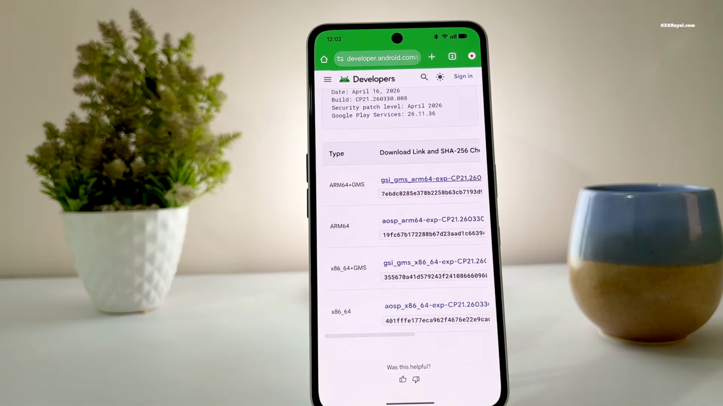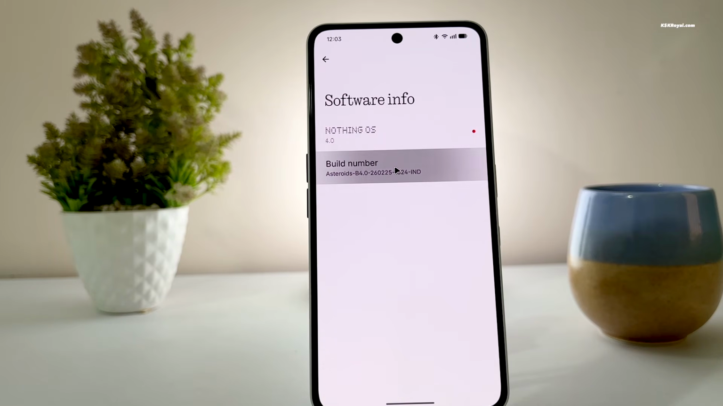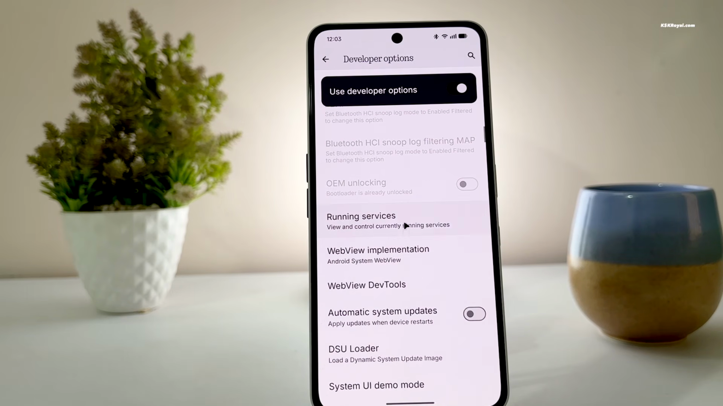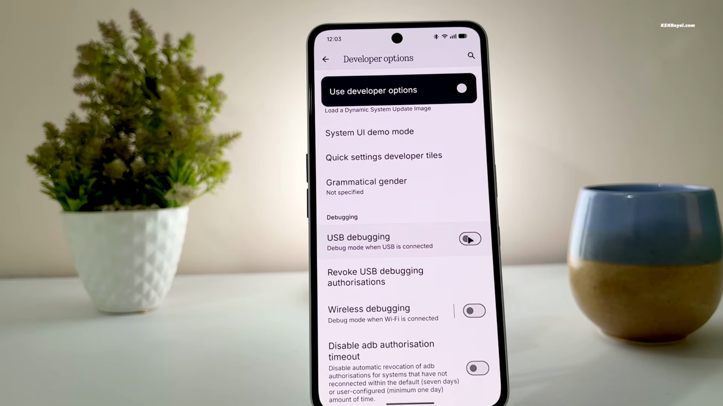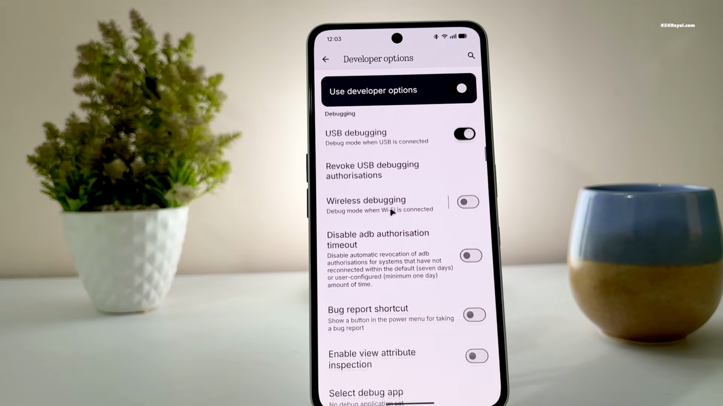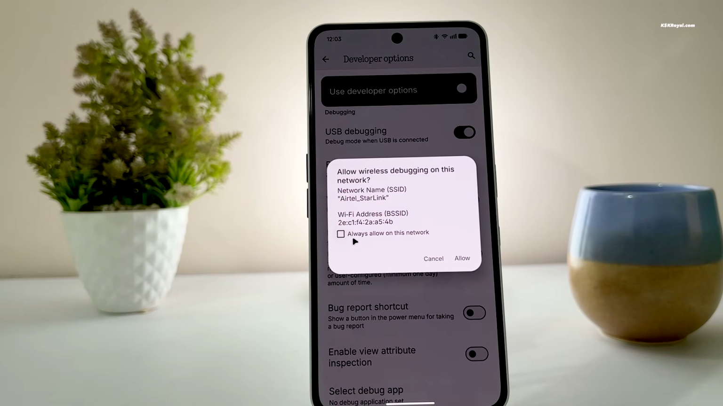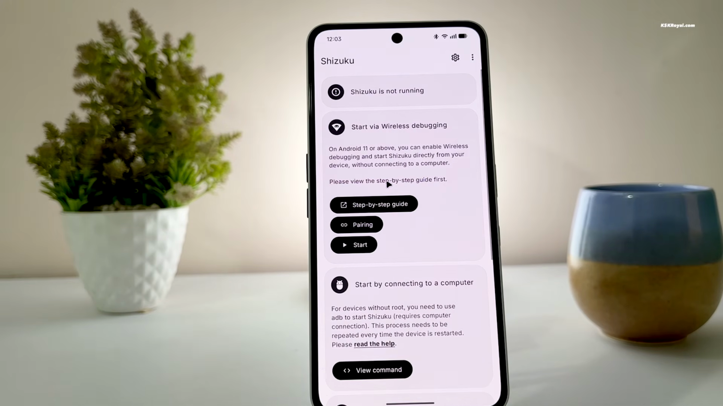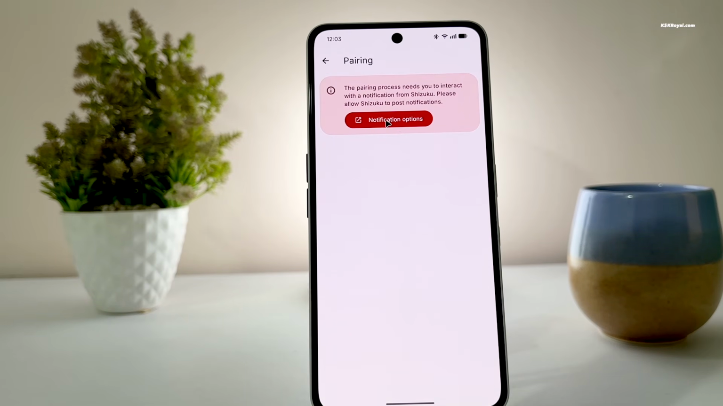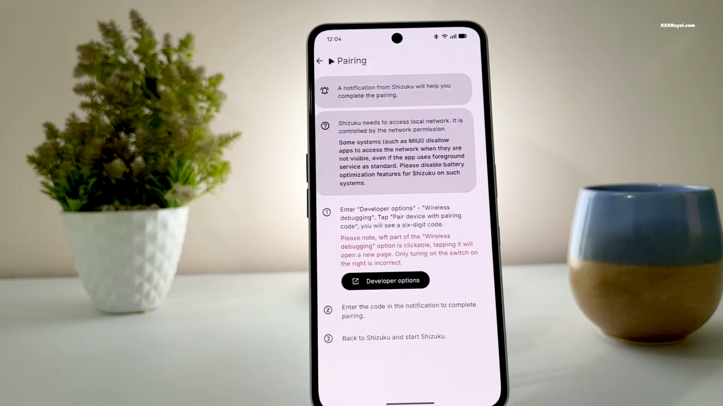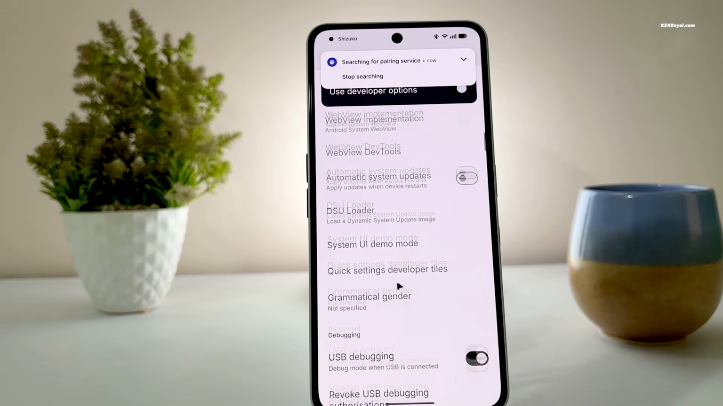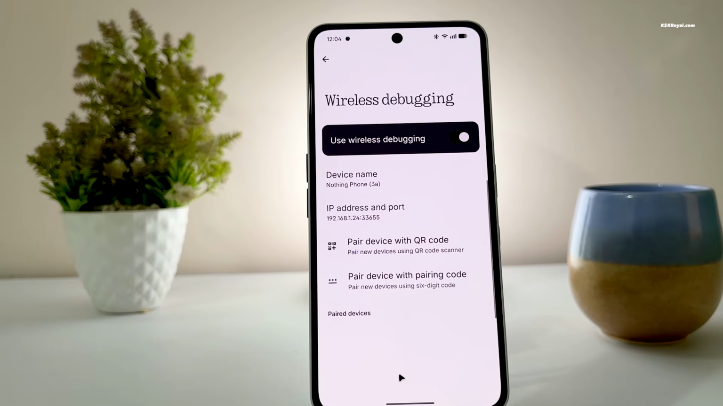Once it's downloaded, open Settings, navigate to About Device, and tap the build number 7 times to enable Developer Options, then open Developer Options. Next, enable both USB debugging and wireless debugging. Then open the Shizuku application and tap on Start Pairing. Then choose Developer Options, Wireless Debugging, and choose Pair Device with Pairing Code.